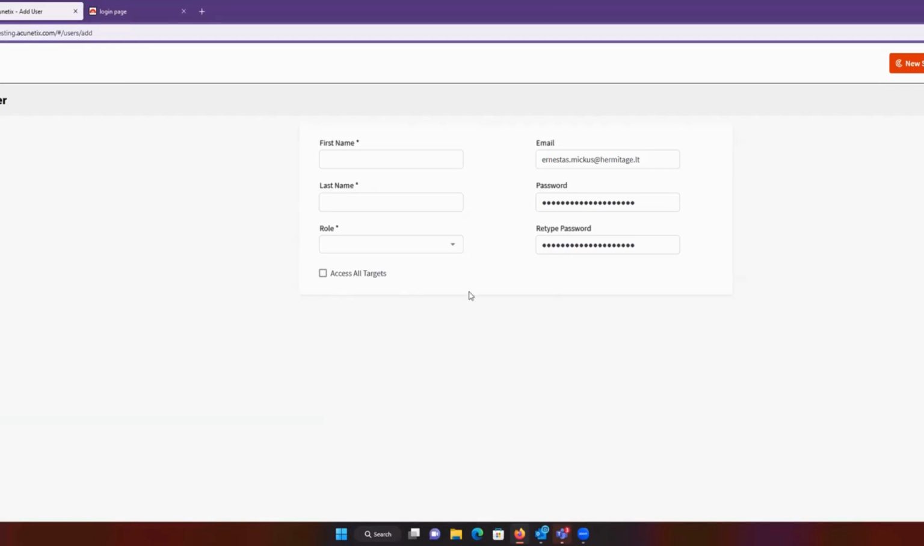Do you have more questions? Yeah, I see one more question. What are the benefits of this tool compared to open source or free tools?